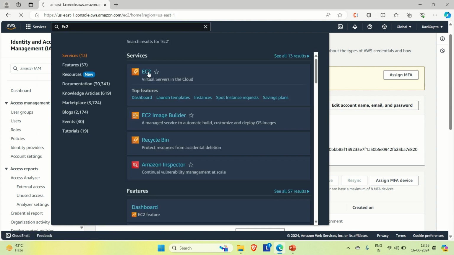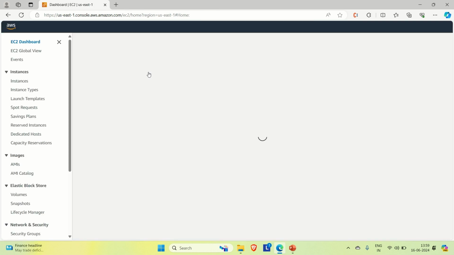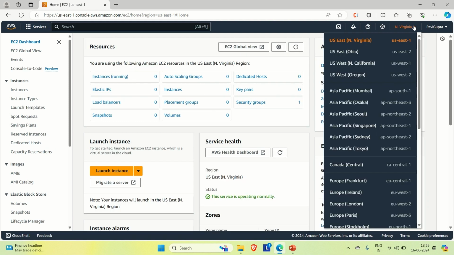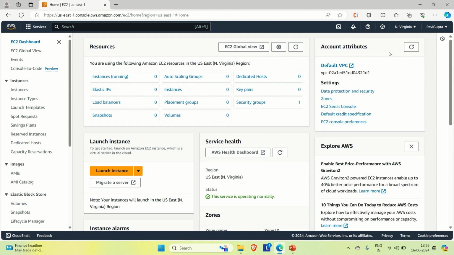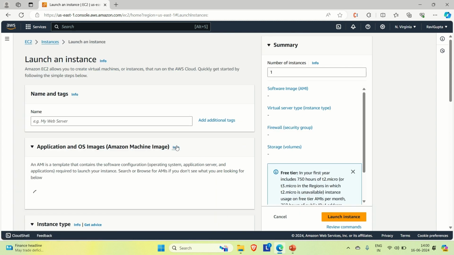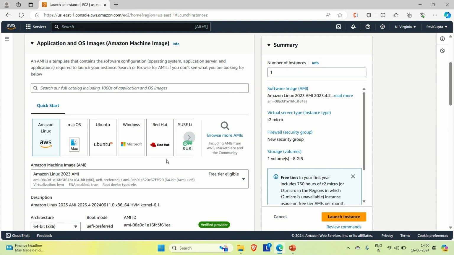So go to EC2, and again you can see I am pointing to the EnggAdda account, and it is US East. Go to EC2, and you will find the option of launch instance. This is how we create our EC2 instance manually. Just click on launch instance, and if you go down, you will find these are the AMIs, which stands for Amazon Machine Images. These machine images you can use to create your EC2 instance.